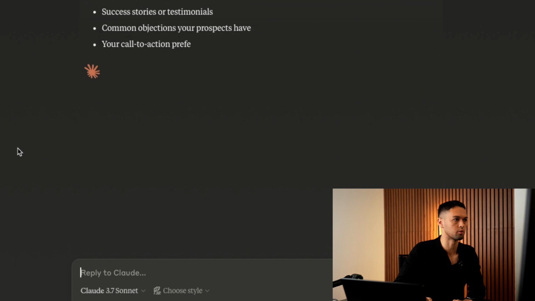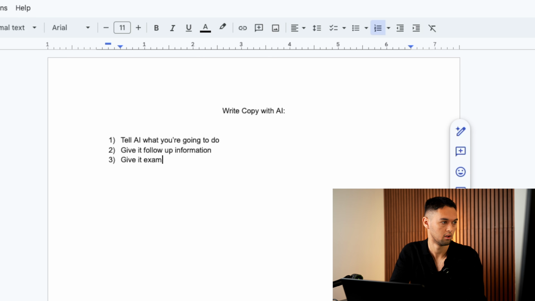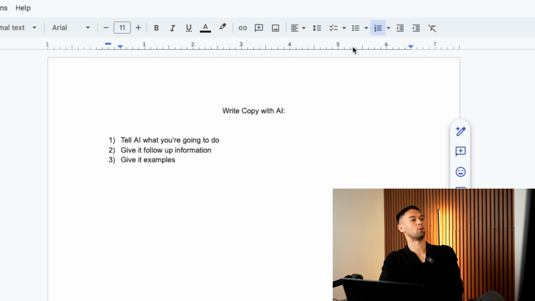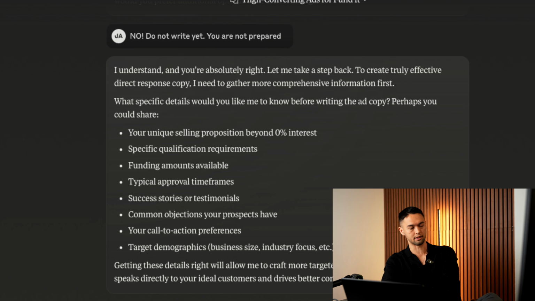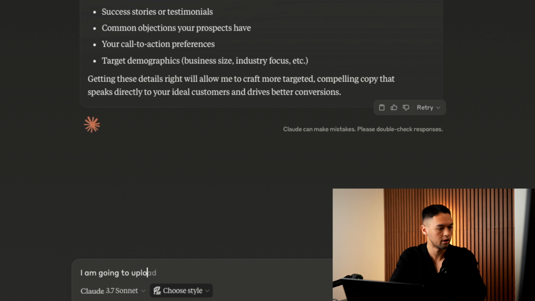Okay, so here's what we're gonna do. We're gonna take the copy that I've already written. So step 3 is give it examples. So if you're just starting your business, you have no backlog of copy, this isn't really going to work for you, to be honest. And if that's the case with you, I would recommend you go and write a bunch of your own copy first, because you do need something to work off of. Or, at a minimum, I guess have a bunch of competitors' copy or something. But I am going to upload a bunch of previous emails that I've written.